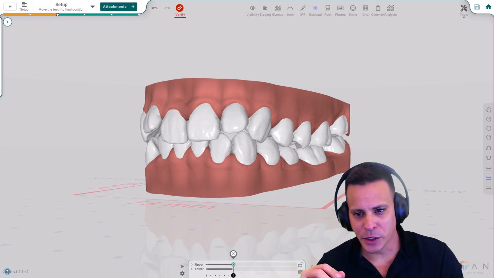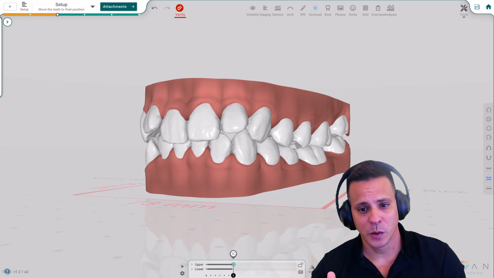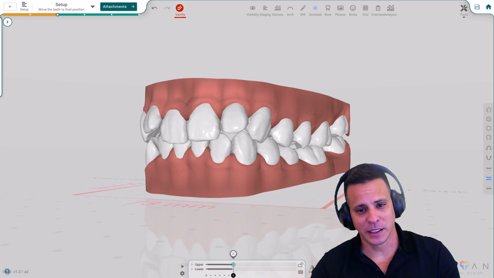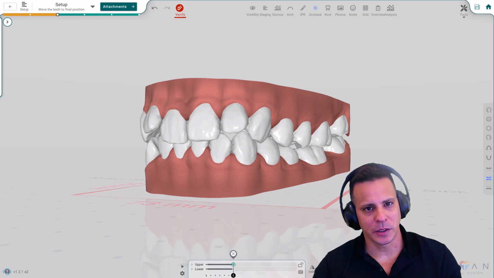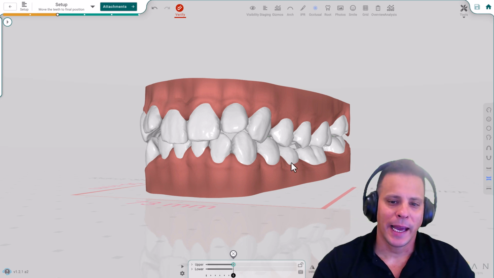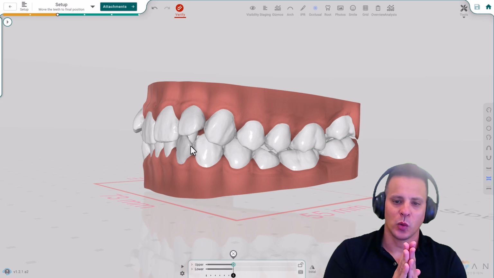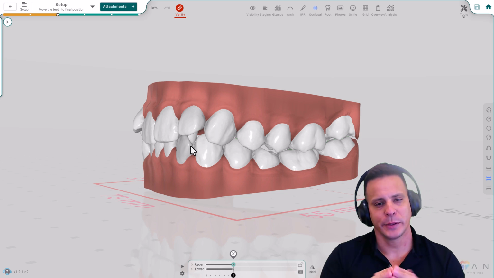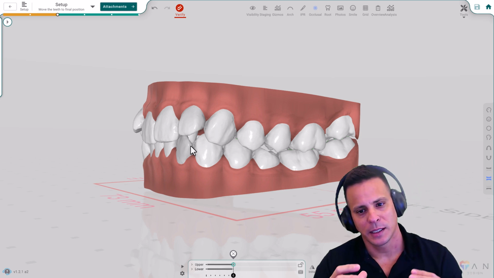Today we're going to show you a brand new feature, which is the attachment analyzer. We can agree that attachments are crucial. With good anchoring, most movements are possible. The problem is that with anchoring, where to put attachments, there are a lot of nuances.